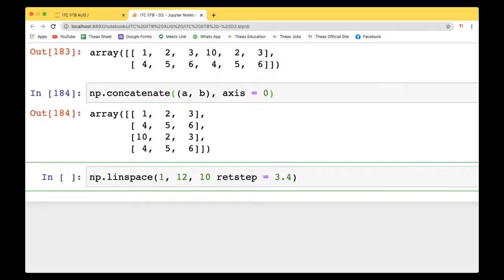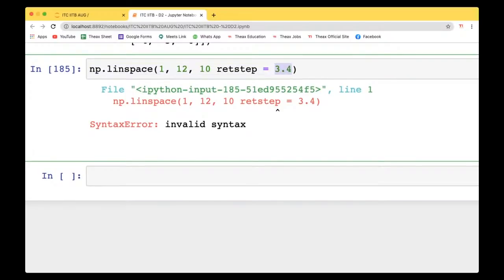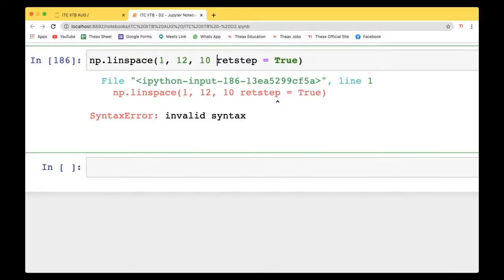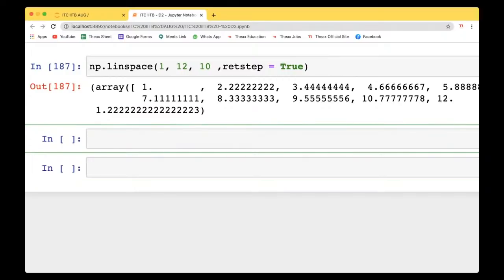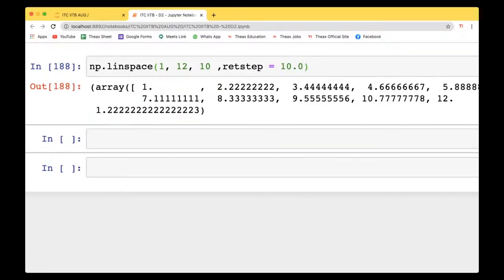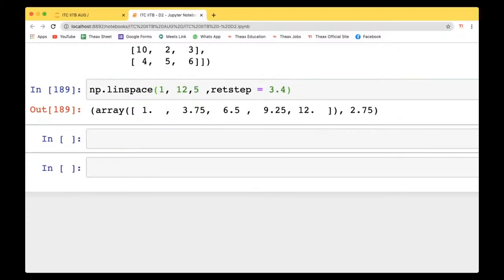So that is invalid syntax, because a step cannot be there with true or false. If you want, you can write true, you can write false. In that case, you can either just write it to be, let's say, 10.0 like that, or you say it to be 5 numbers with a step of 3.4 like that. So you can define it with this.